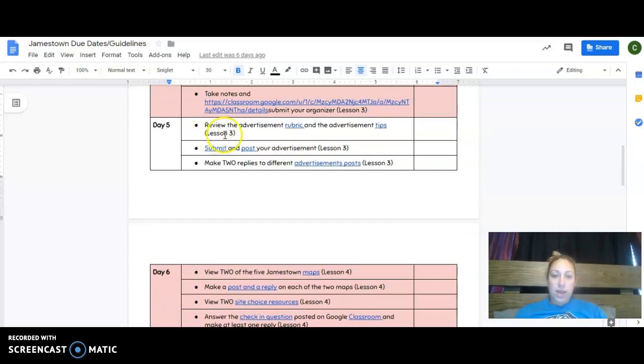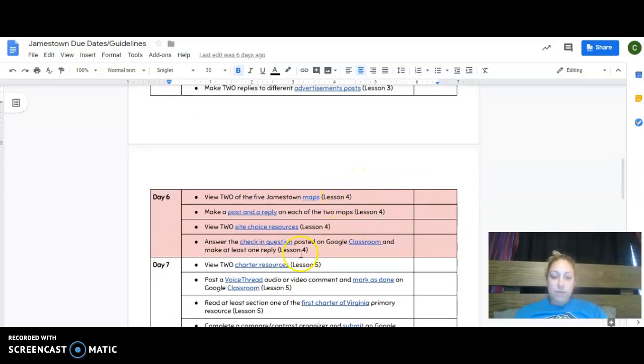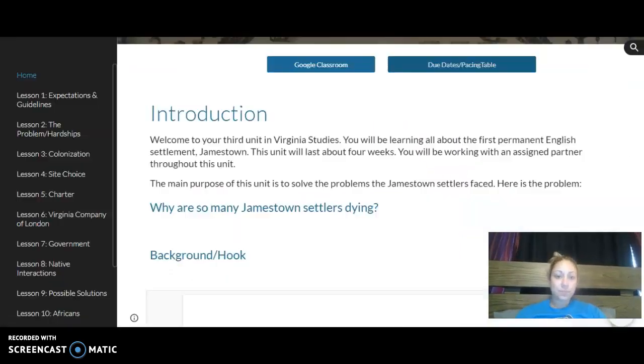I also just added in parentheses at the end of each task which lesson it goes with. So you can see here's lesson 3. Next down here is lesson 4. So I hope that that helps them with navigation as well.